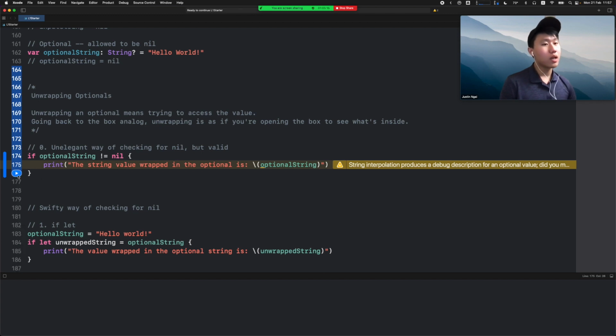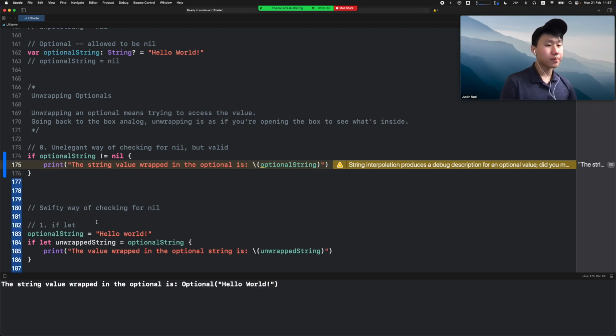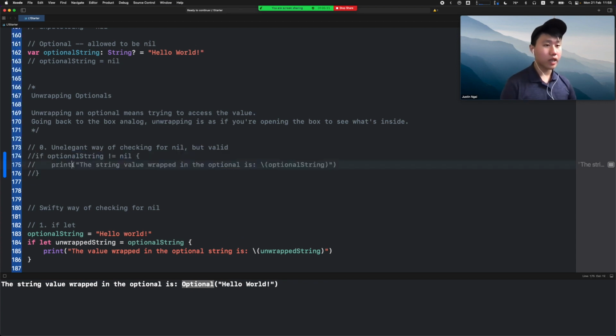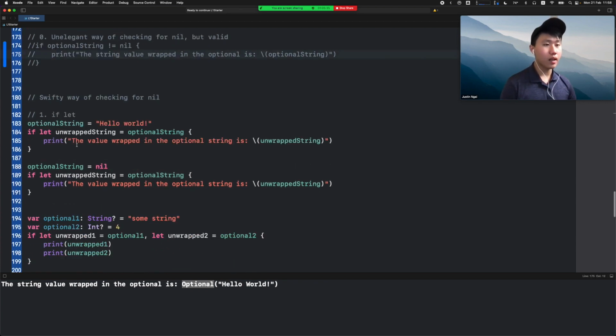So that's a good attempt, but this doesn't actually work. You see how it still prints whatever the thing is, but still wrapped in an optional, right? Because we didn't actually take out the value within the optional. We're just trying to cheat our way around it. So this is not a good idea. It doesn't actually work. So what we actually have to do is the following.